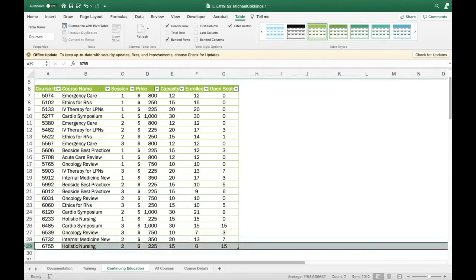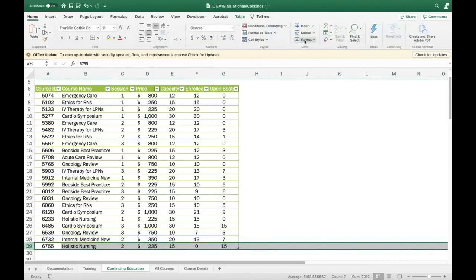So I'm just going to click in this row here, and then same thing: home, cells, delete, and I want to delete, in this case, the row, right, the entire row. So delete sheet rows. Now the interesting thing about this, I don't know if I showed you this before, but imagine there was data here somewhere else. You wouldn't want to delete this data, right?